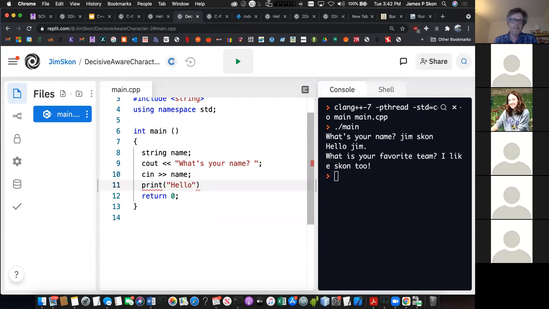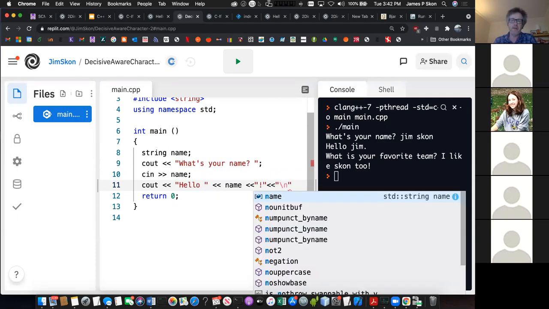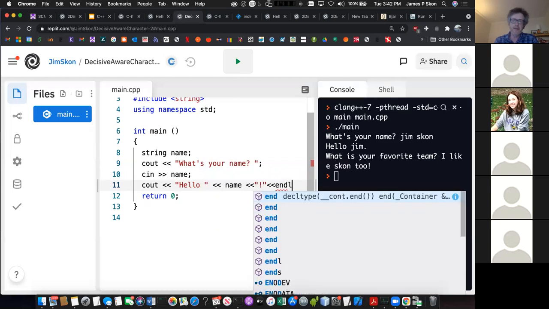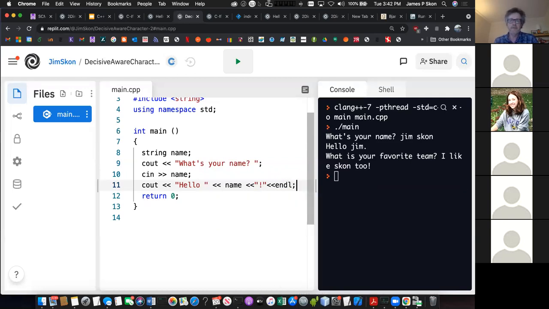Hello. Not print. I'm stuck in the world of cout, right? Hello. Then I do the extraction insertion again, name. And then if I want to, let's say I want to put an exclamation point at the end, and then I want to go to a new line. Now, it turns out there's two ways to go to a new line. I can do a \n, or I can actually do an endl, which I kind of like better. And then I have to do my semicolon. So this is going to print out the name.